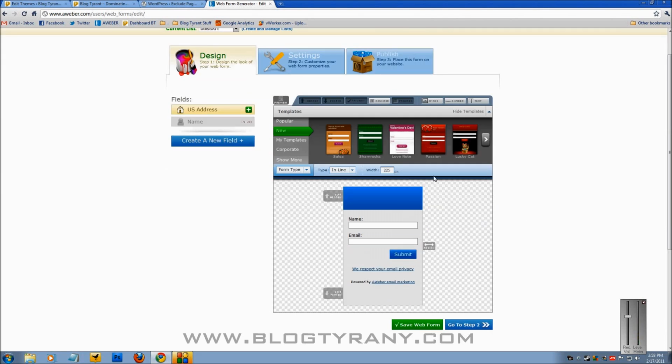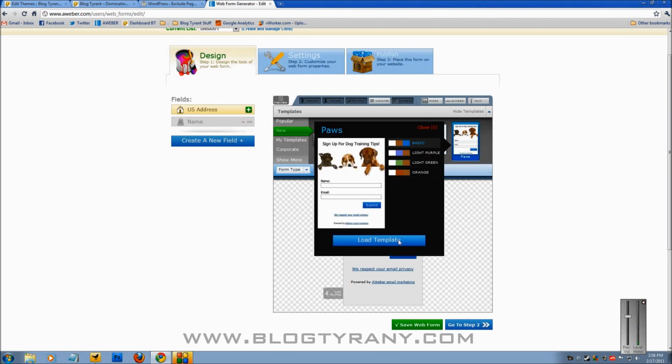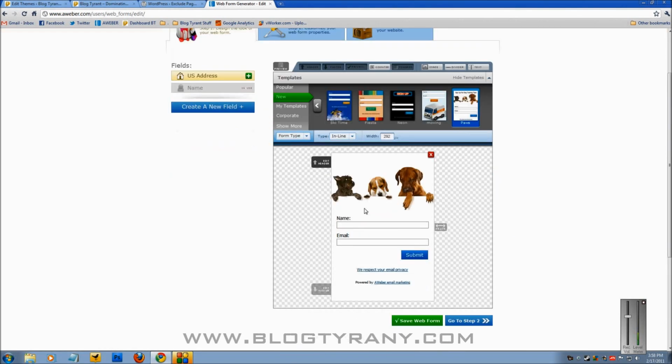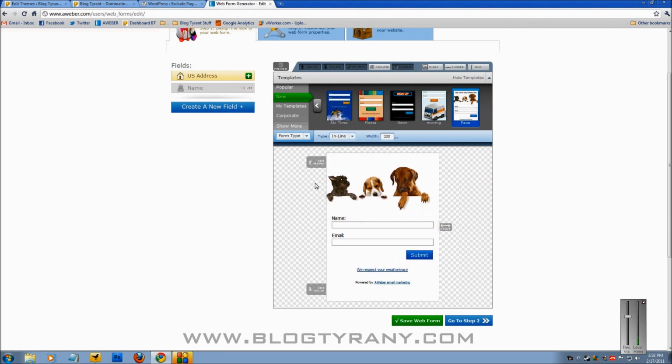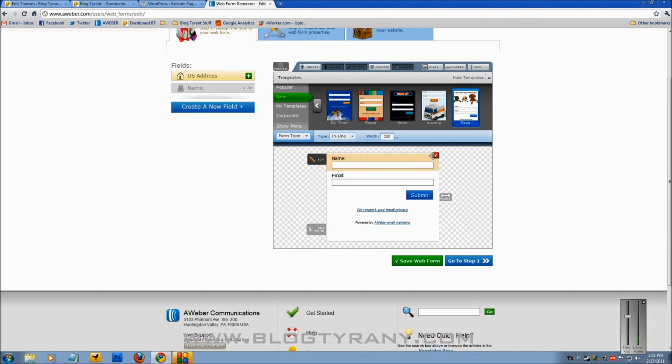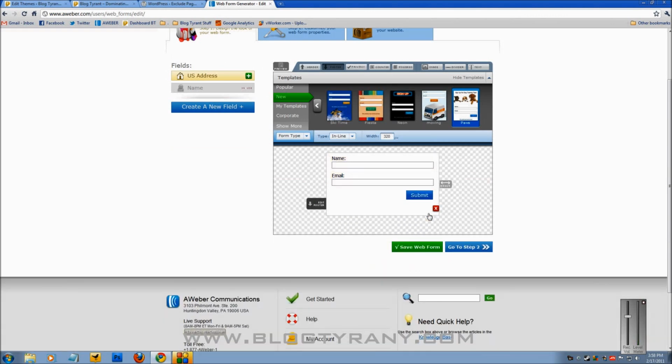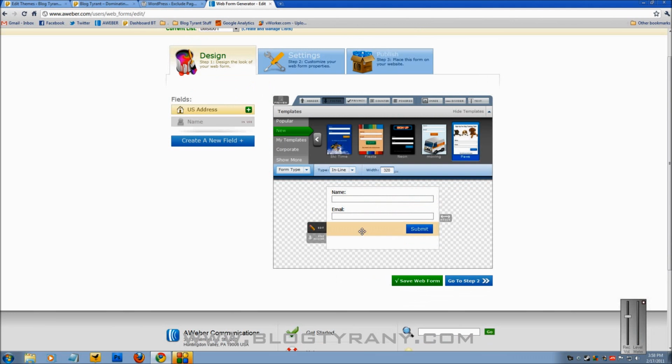You can see you've got all these different web forms to choose from. So if your site's about dogs, you click this one here called Paws. And then you click load template, and you get this one with a picture of these puppies here, and you can drag it and resize, you can make it bigger or smaller. If you don't like those dogs, you can get rid of them, you can get rid of this footer, and you can change it whatever way you want, really. You don't need any coding or programming skills.